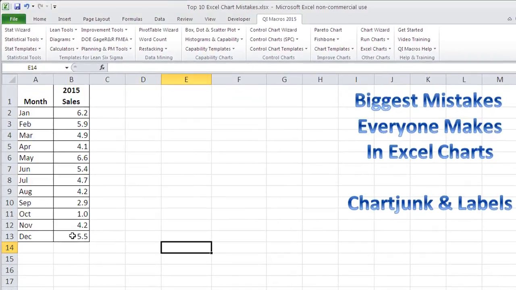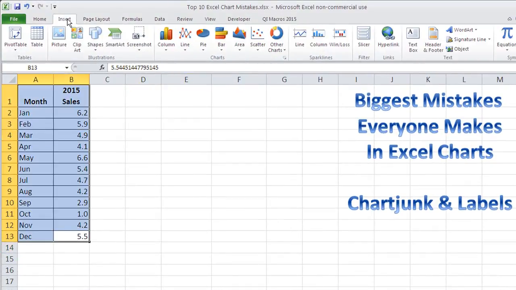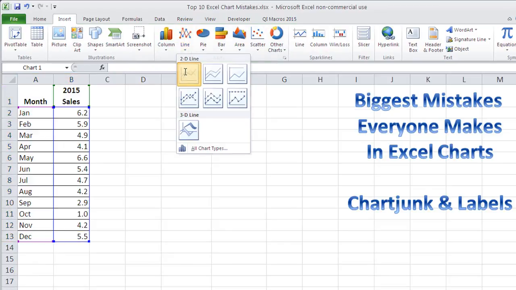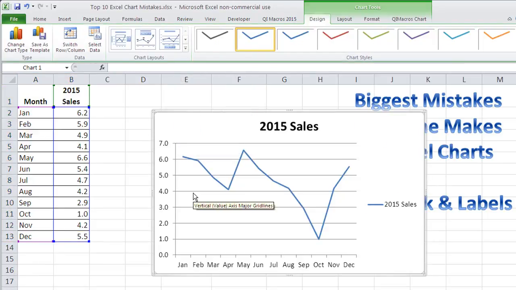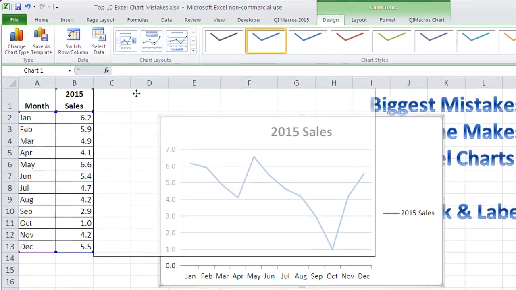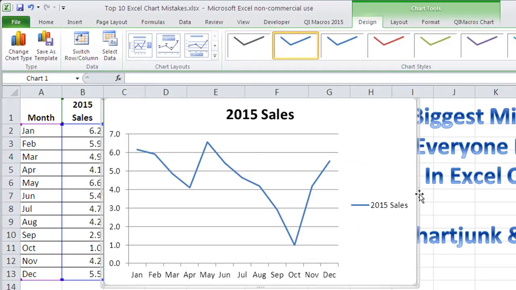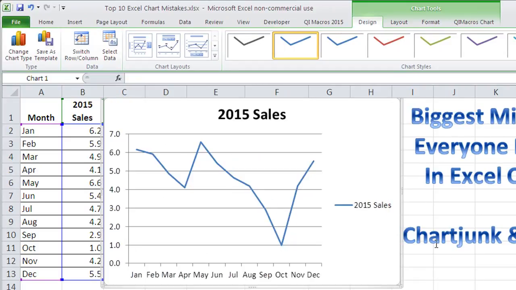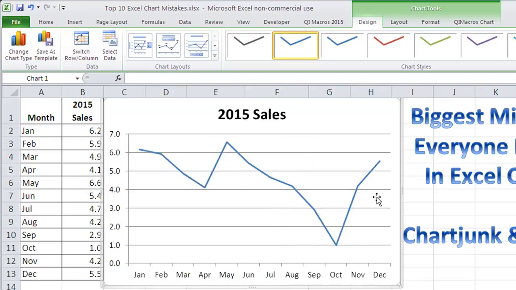So if you have some data and we turn that into a line graph, one of the things Excel does, which I find annoying, is it puts a bunch of stuff in here that's really unnecessary. This is known as chartjunk. Chartjunk. What we want to do is eliminate all this chartjunk. So we could get rid of this legend over here because it really doesn't add any value.